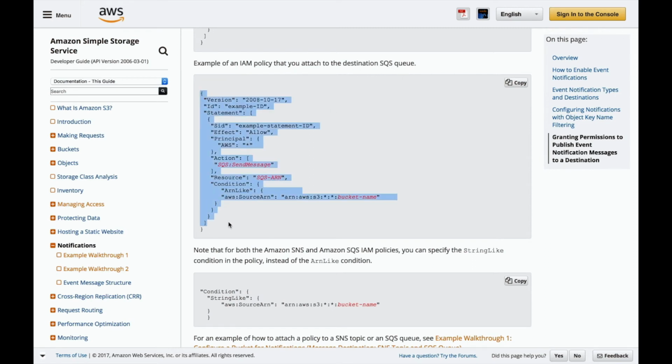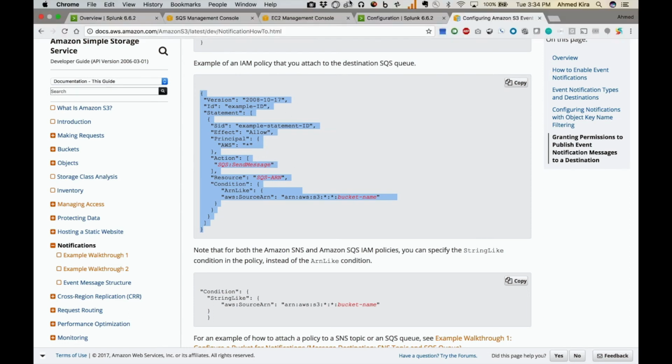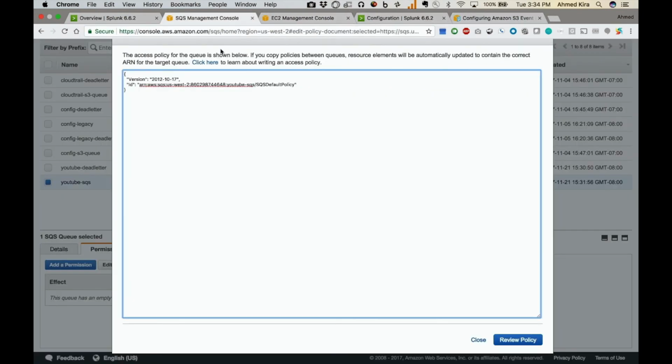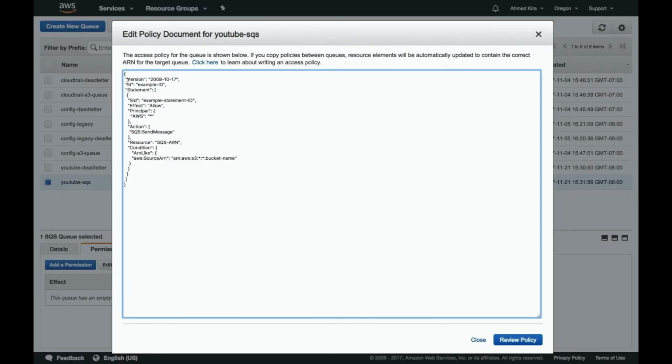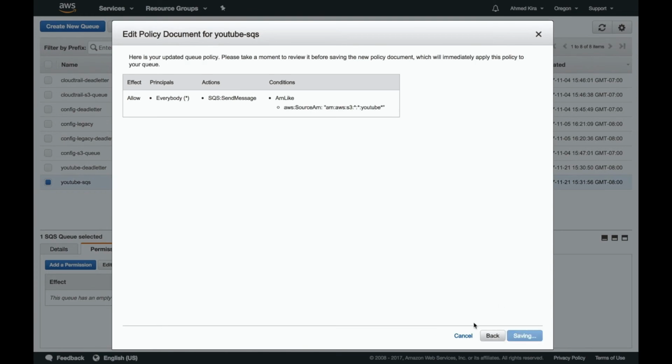So let's copy this. And another note here, I have better luck copying by highlighting the text versus clicking on the copy. That's a no-no here that has resulted in some errors in my history. So copy this, go back to our configuration for SQS here, paste this in here, and then the only thing we have to change here is the bucket name. So the bucket name started with YouTube, so we can just do YouTube wildcard. So any YouTube bucket name that starts with that, we'll be able to write to this queue and or notify this queue. Review policy, it likes it, save changes.